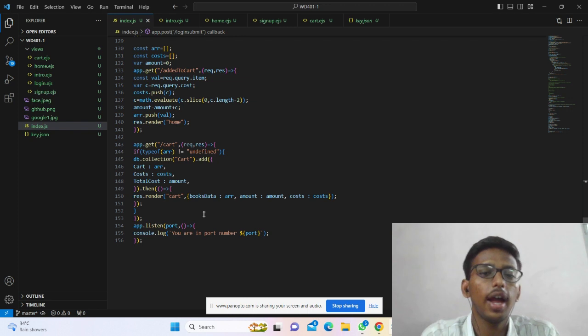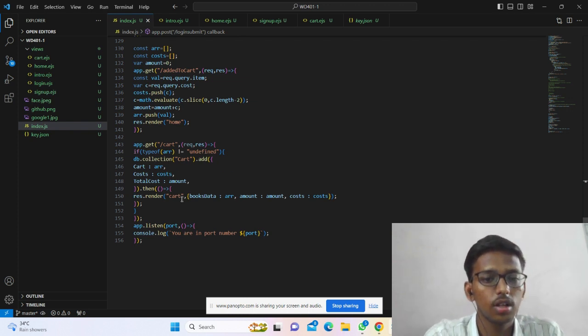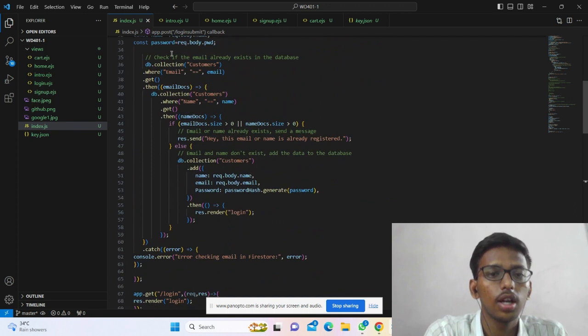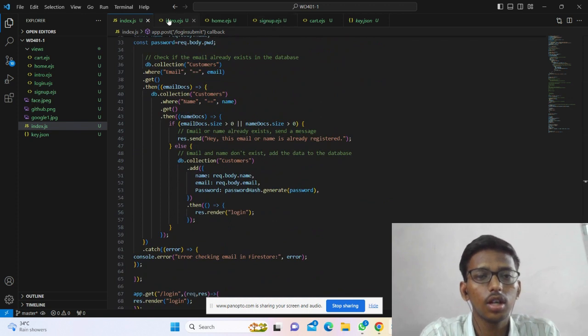What we add in the cart should be displayed, along with the cart area, cost, and total amount. And this is next.